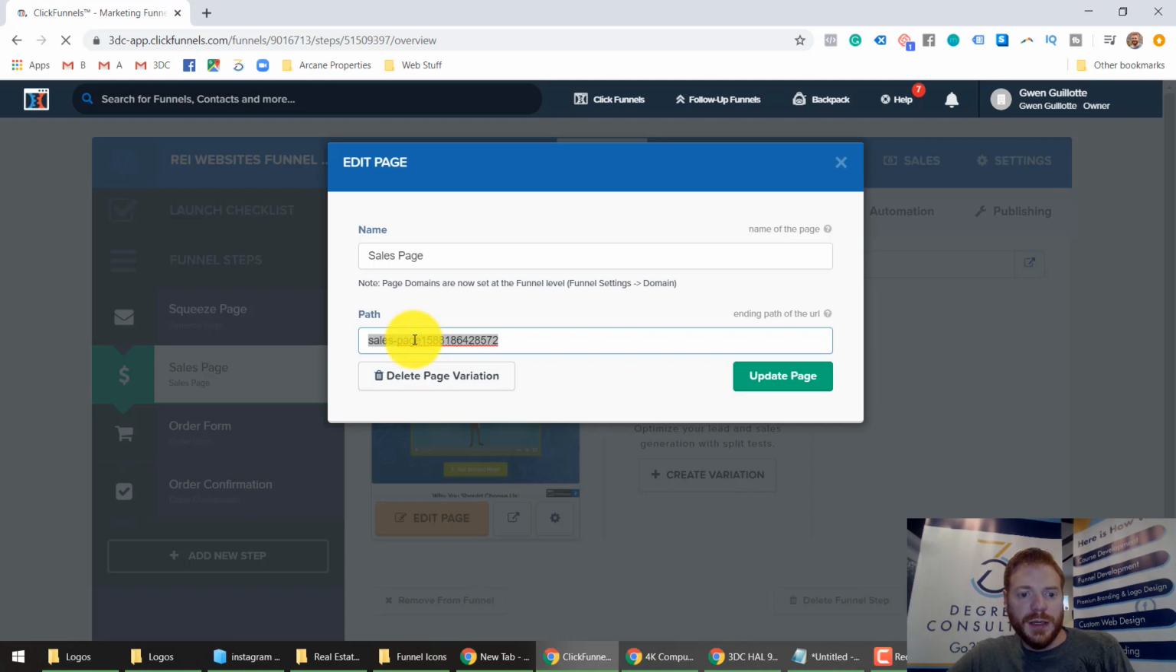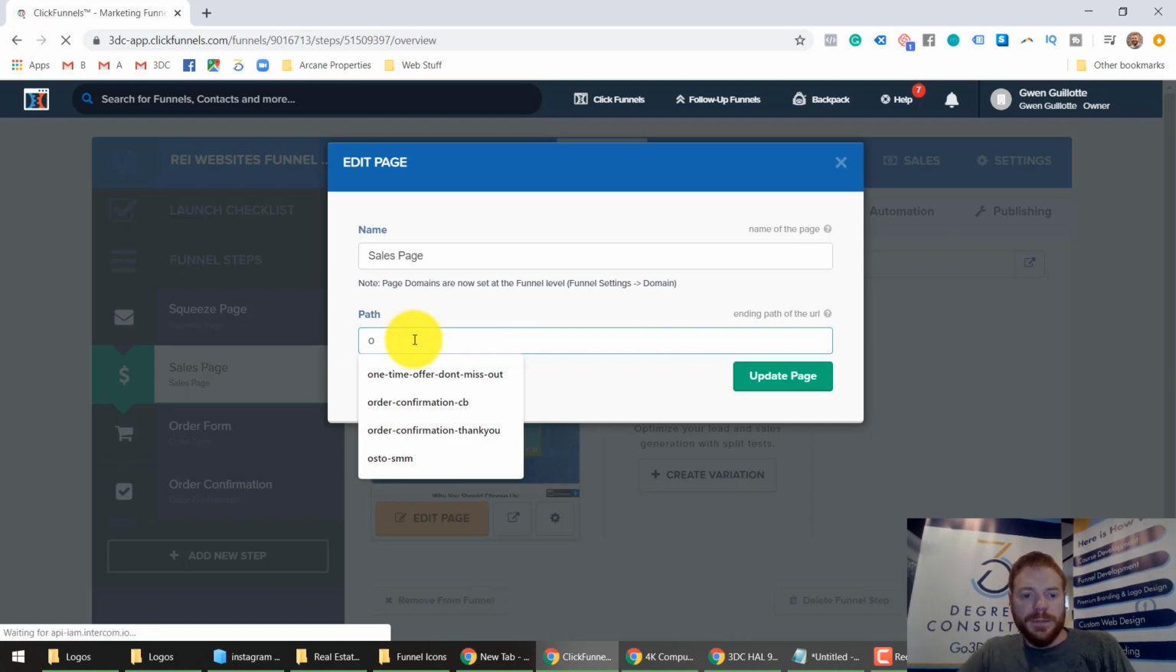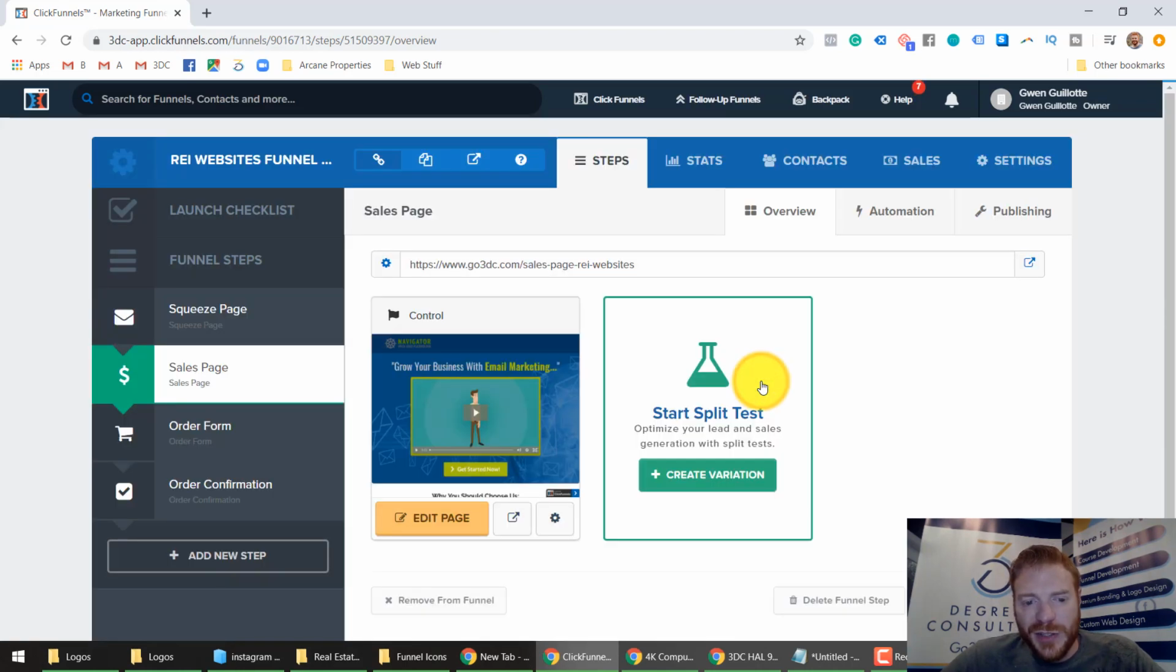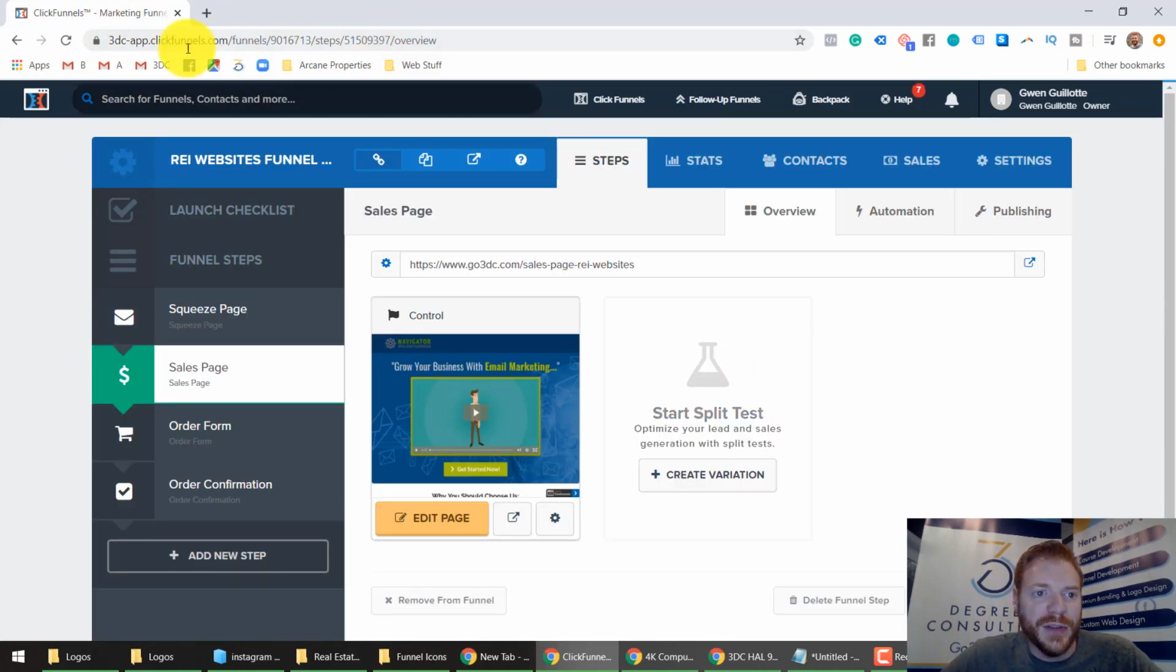And say order. Or actually, no, this is not really an order form. This is going to be get your REI site now. Now again, these links don't matter because they're going to go from the squeeze page to the sales page, or they're going to go directly to the sales page. So the link's not super important. I just do this to make it a little cleaner so that when they're looking at it up here, it's just a little cleaner for them. That's all. So go ahead and click edit page.